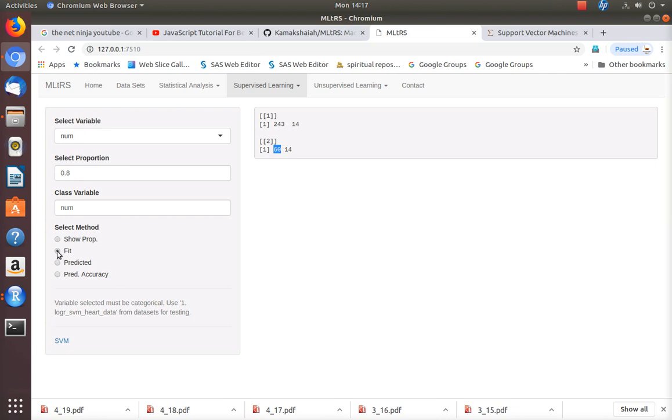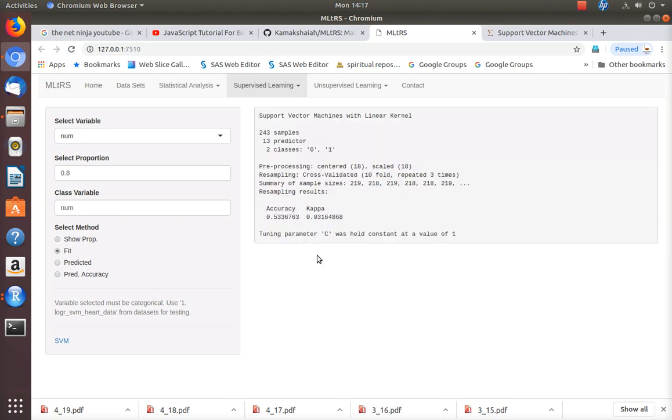Now I'm going to request the fit, which means some important statistics related to this particular algorithm. This algorithm has gone through training, and now it has acquired some learning, and these are the statistics that represent the amount of learning that happened through this algorithm. Accuracy is only 0.53, which is not so good. This algorithm is not able to learn anything from the data, and there is a statistic known as kappa.